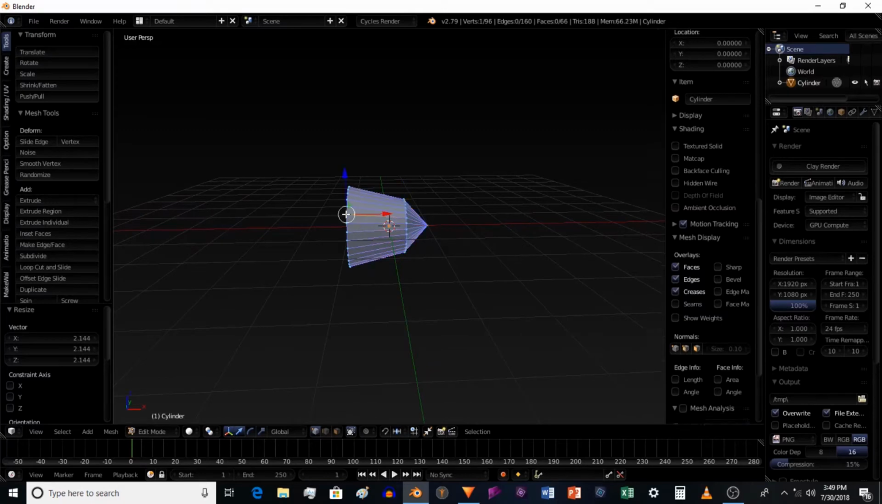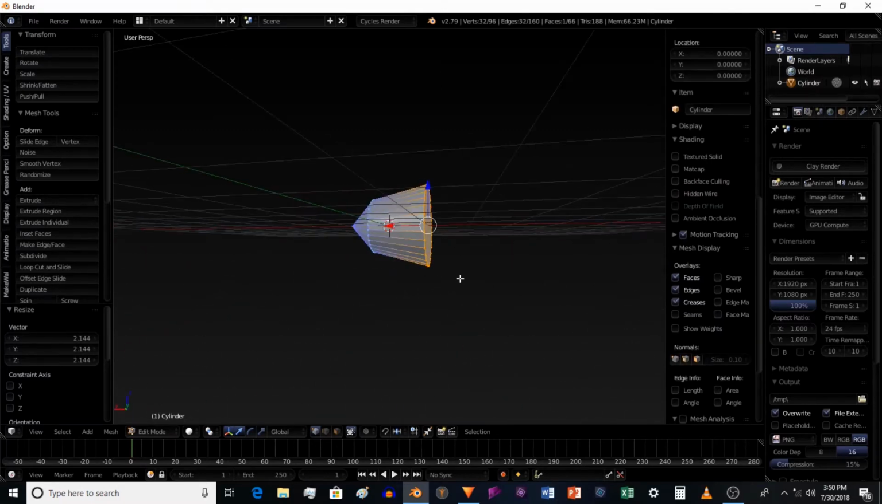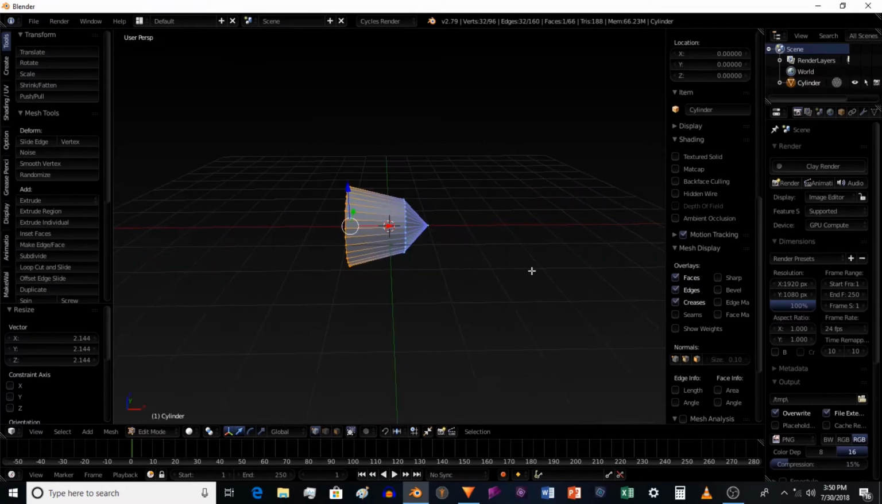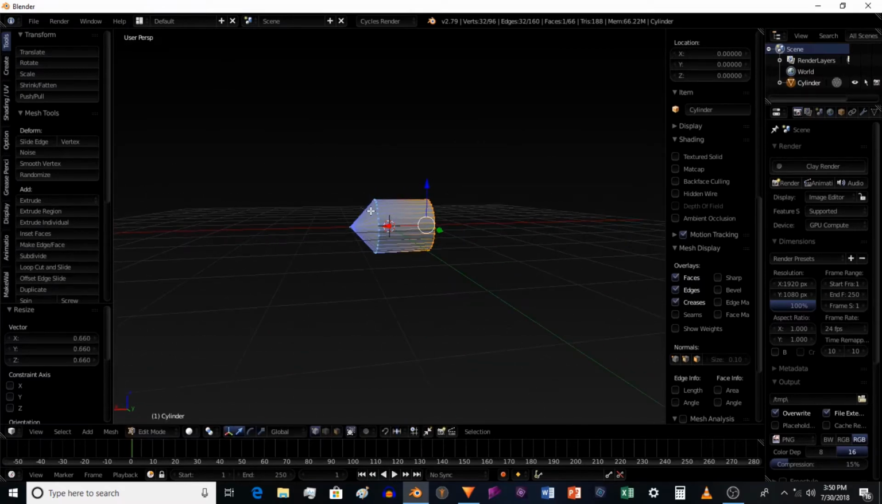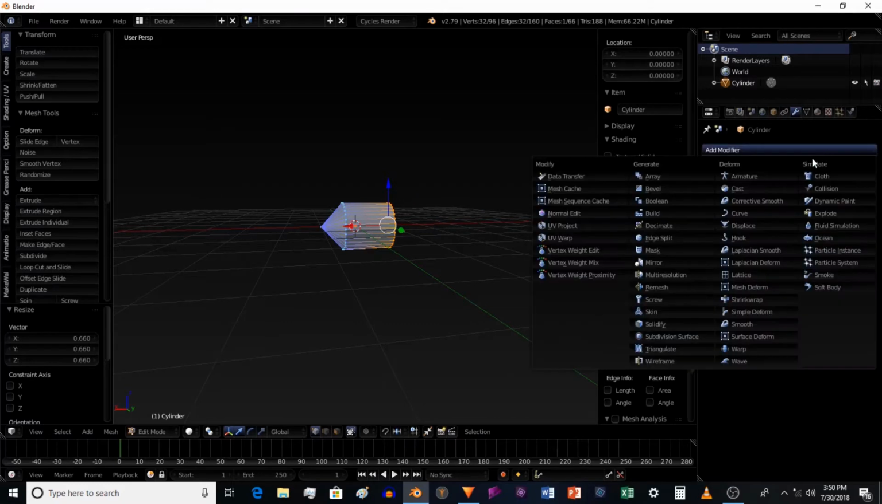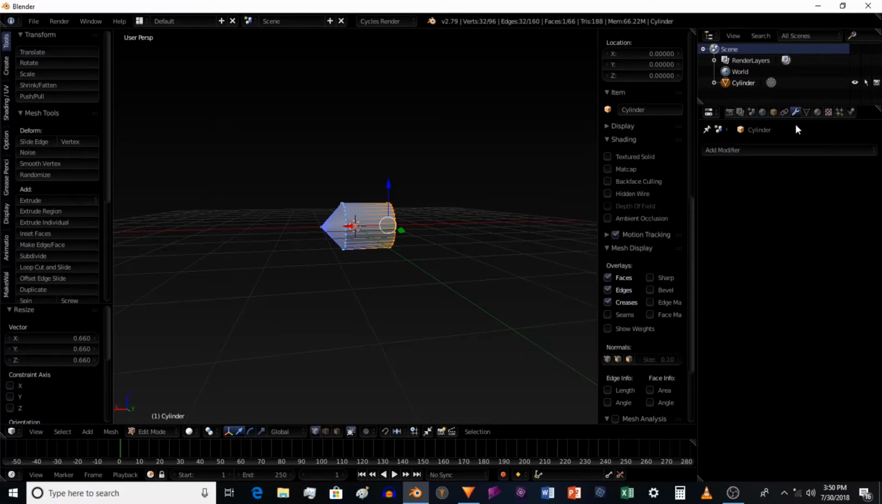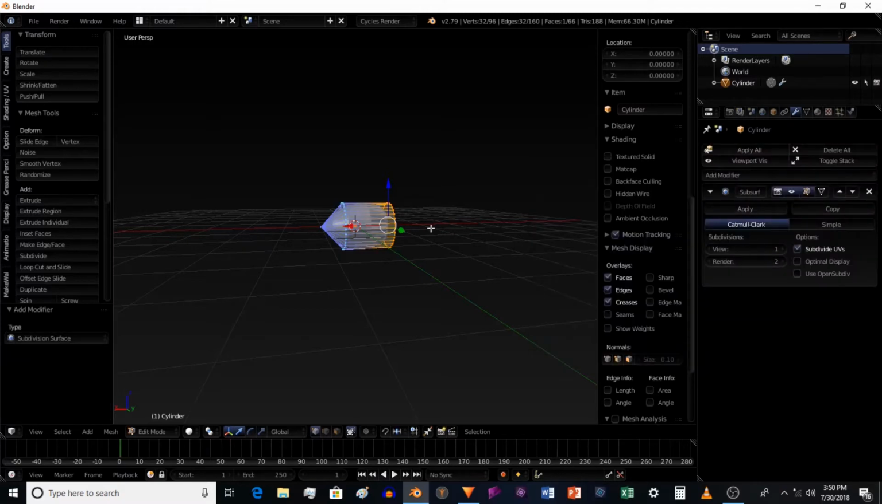Doesn't quite look like a bullet yet, but we're going to grab this row of vertices and we're going to scale those down as well. It's getting there. Now we're going to add a Subdivision Surface modifier. This is going to smooth out everything. So we're going to come over here to the Modifiers tab, which is this little wrench over here in this big old menu. Click Add Modifier and grab a Subdivision Surface.